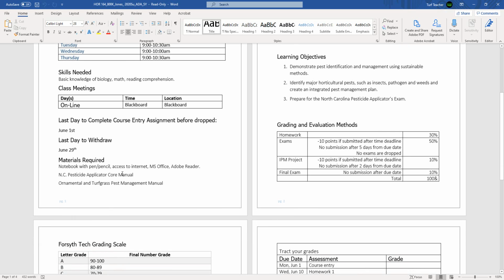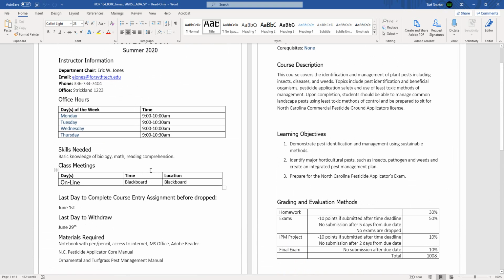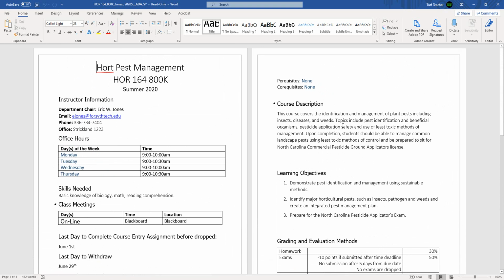Materials required: a notebook with pen, pencil, access to internet, MS Office, Adobe Reader, and your North Carolina Pesticide Applicator Core Manual, which will be in first. There is one chapter out of Ornamental and Turfgrass Management that we'll read, but like I said, I will have these scanned in for you. Those are your two textbooks. There are no prereqs or co-reqs.